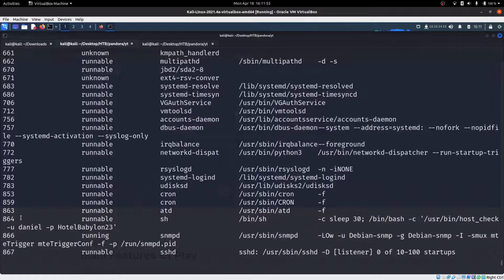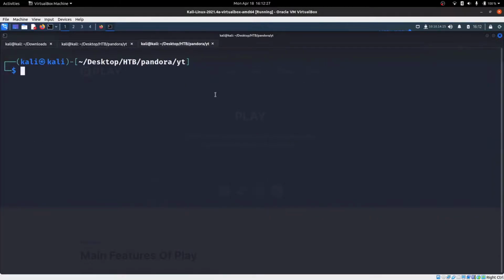Right away we see this process ID number 864, that is the bin bash run, with a host check, and the user is Daniel and the password is HotelBabylon23. So we'll use this as the SSH credentials. I'll copy this information and do SSH to user Daniel at 10.10.11.136, and paste in the password.